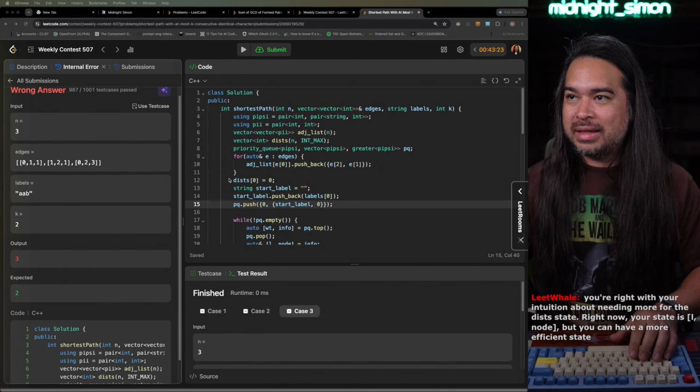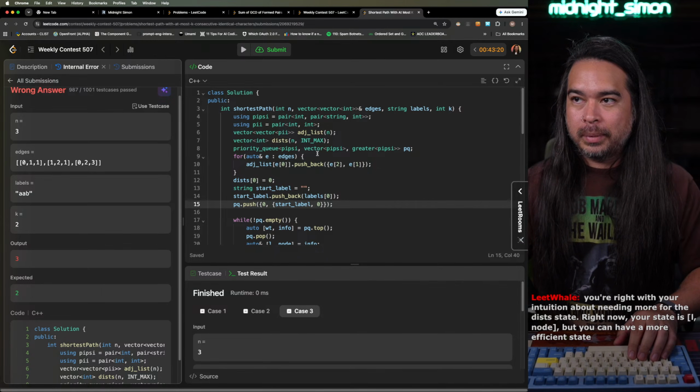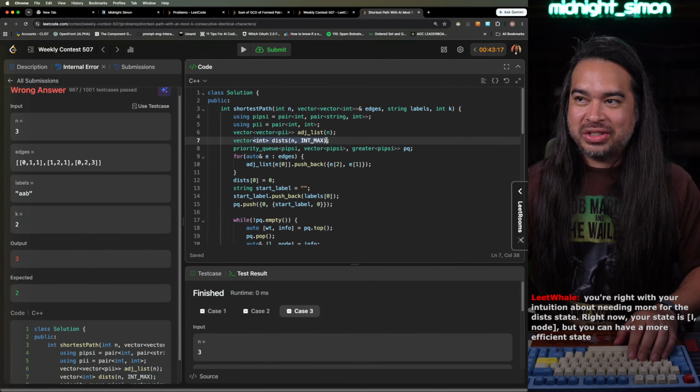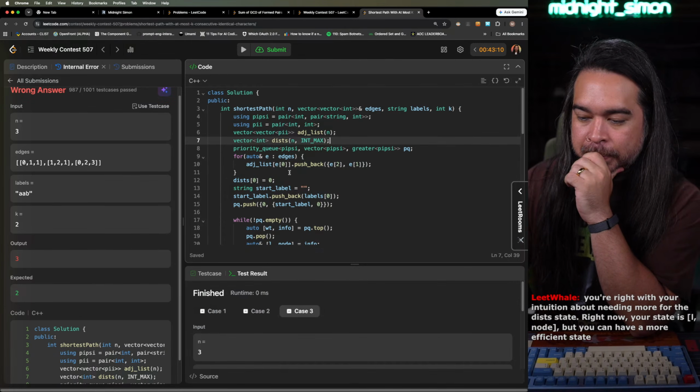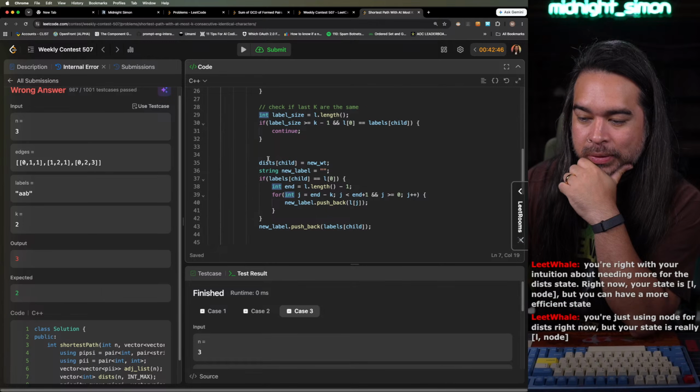Wait, my state is, well, my distances state is kind of just a number, but I think I hear what you're saying. I'm gonna have the distances be, I don't know, man. I'm not sure.